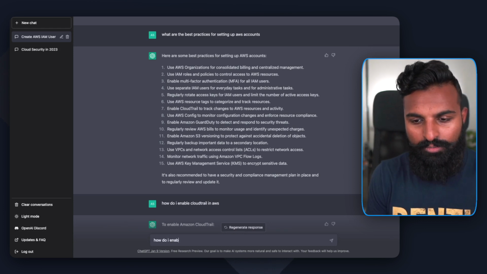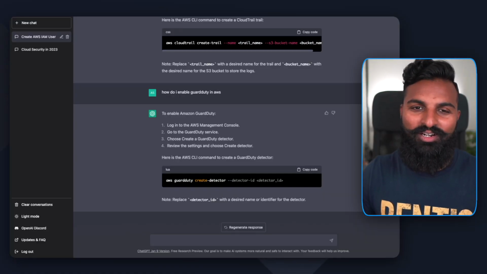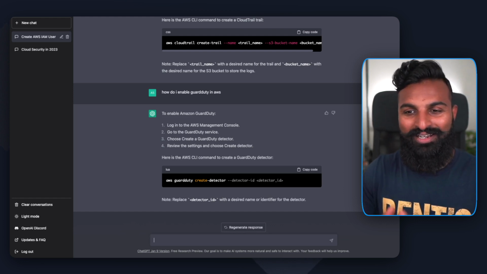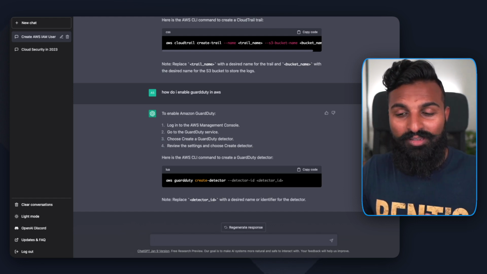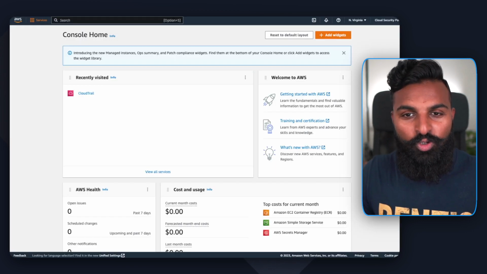How do I enable GuardDuty in AWS? I love this, it's just so quick. And instead of me trying to go on Google and trying to search for this documentation and finding the right command for it, it's already done that for me. Now, since you have the GuardDuty commands, you can use either copy code or you can just follow the console, so I can show you visually what that looks like.